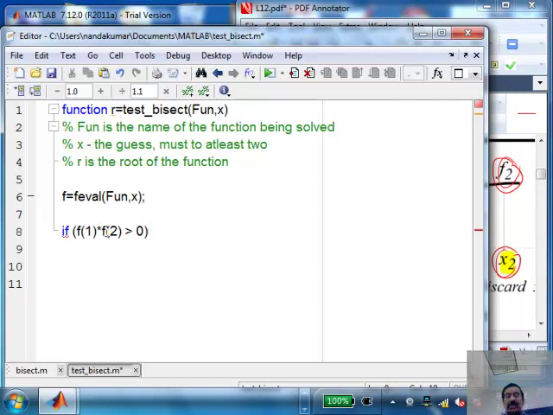If it is greater than 0, you can put an error message. Error, no roots, end. So what this will do is check whether the product of f1, f2 is greater than 0. And if it is greater than 0, error is another built-in function, and it takes the control out of it. Once it hits the function error, it doesn't continue to execute whatever you put below that. So it just prints that message, no roots, and then gets out. Okay, and we will test these ideas.